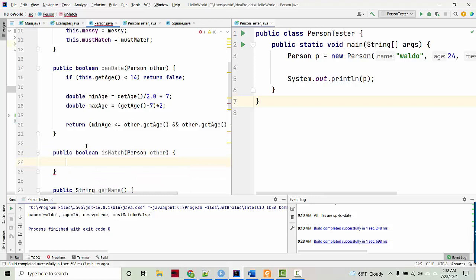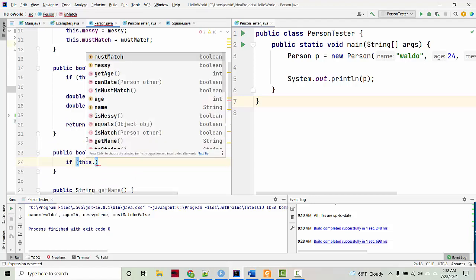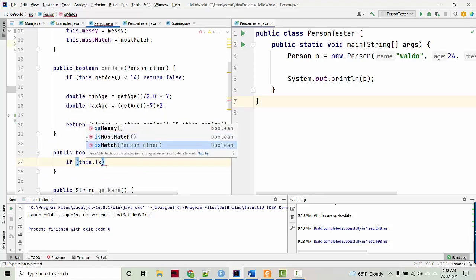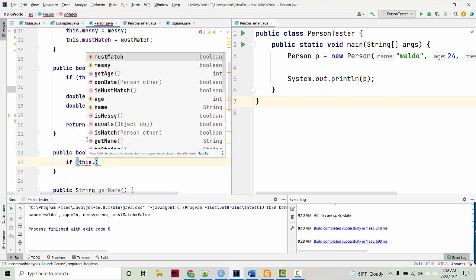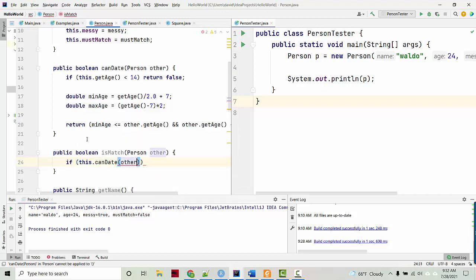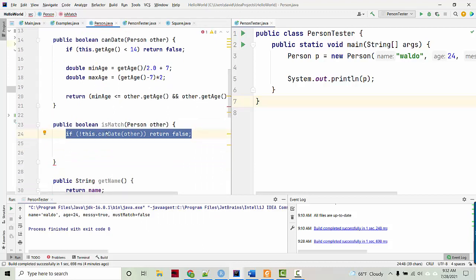So the first thing I want to do is, if this dot... so I'm going to run candidate. And if it's not true that this object can date the other object, I will return false right away. You'll notice that I like to test for conditions at the top that would let me exit immediately. Okay, so as long as I know that they can date, now I've got to check the messiness.